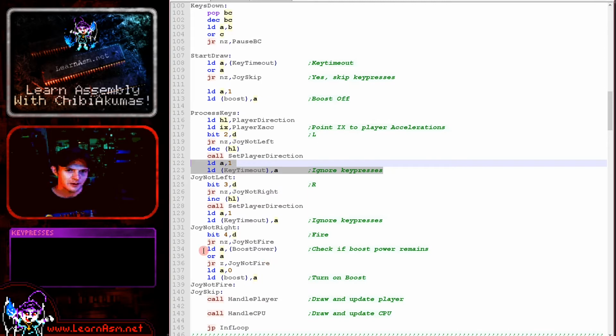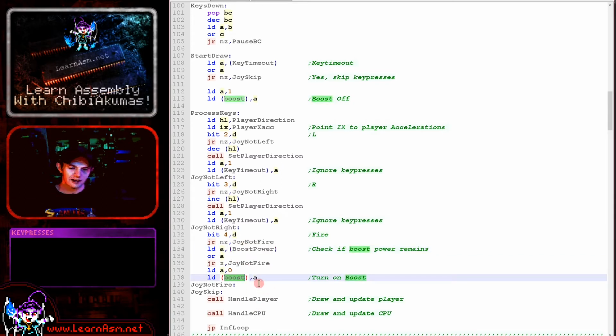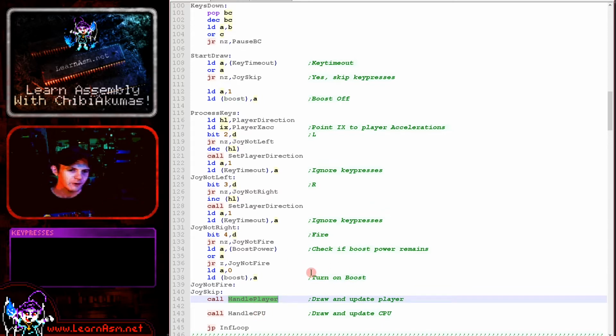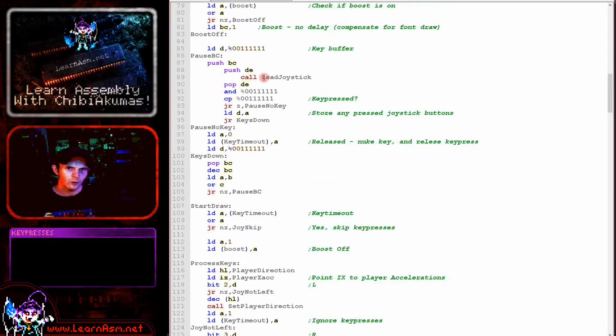Now, if the fire button is pressed, what we're doing here is we are checking if any boost power is left, and if it is, we're zeroing boost, and that will accelerate the player. All of that is actually done by the handle player routine there that draws and handles the player. That's been covered in the multi-platform episode of this series. And then handle CPU does the CPU AI and all that good stuff. And then we just loop all the way back up here.